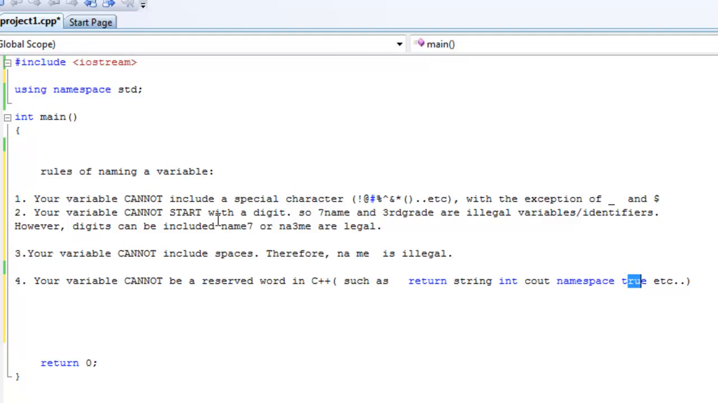And there's a lot of those, so just look it up and see what they are. But don't worry about it. I don't think you'll think of naming a variable one of those reserved words. So it's kind of a given. But anyways, those are the 4 rules.